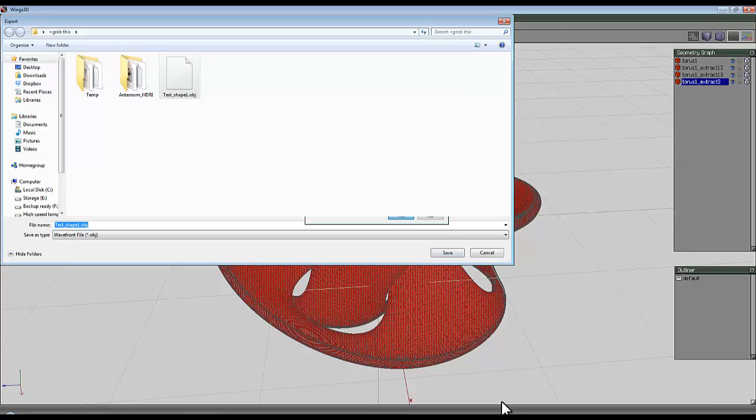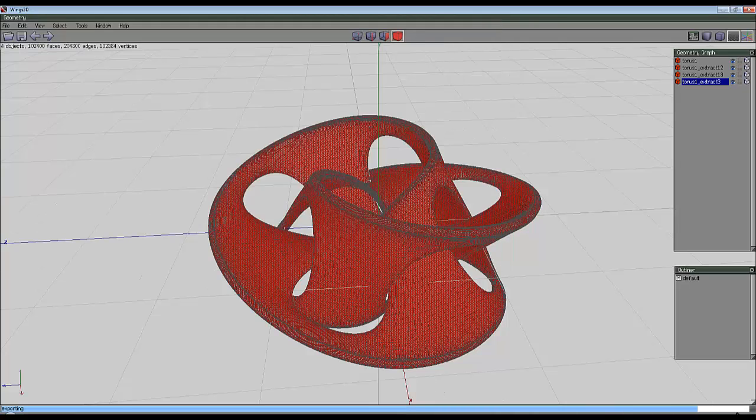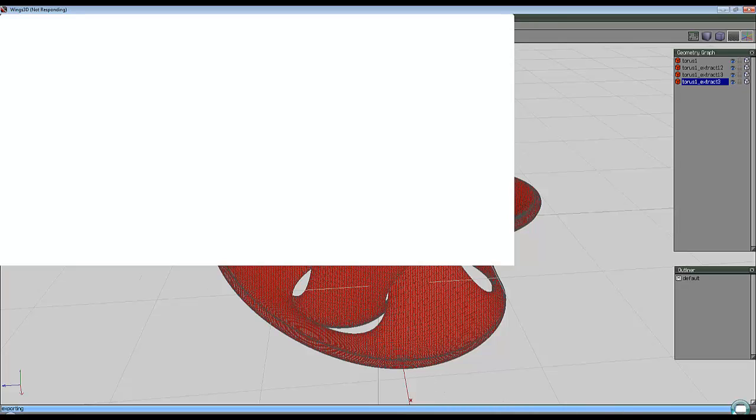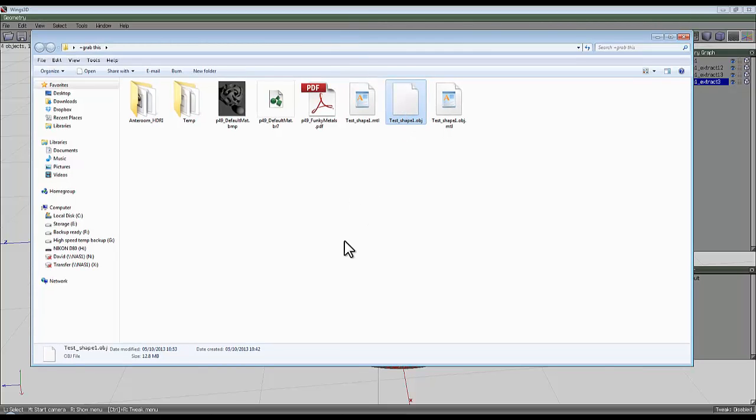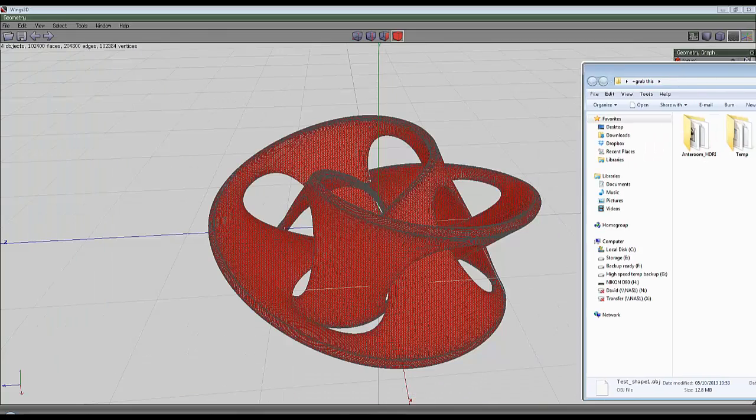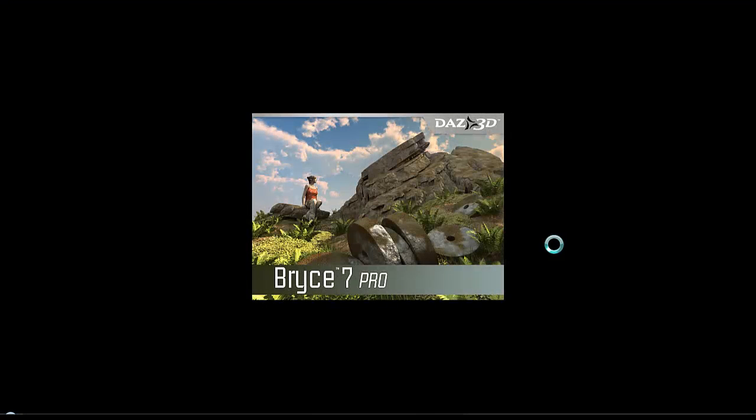So that's going to take a little while to export, and you can see the progress bar there, and it must get all the way to the end before you can do anything with it. So I'll bring up my folder, and it's still exporting. Come on, Wings, don't crash on me now. Okay, so that's exported, and in here test shape size is 12.8 megabytes. So just take a note of that, and we'll launch Bryce.